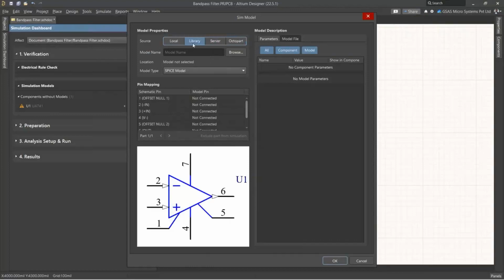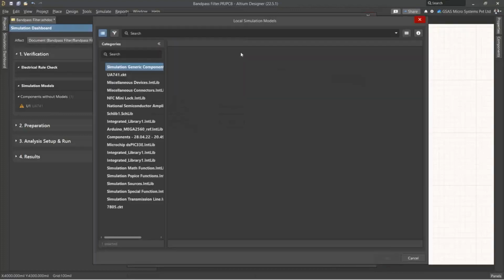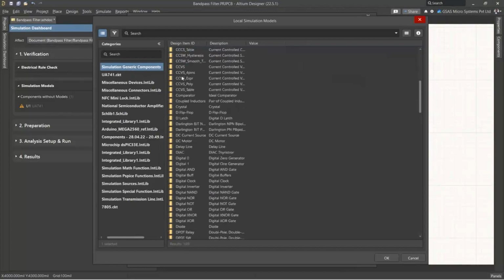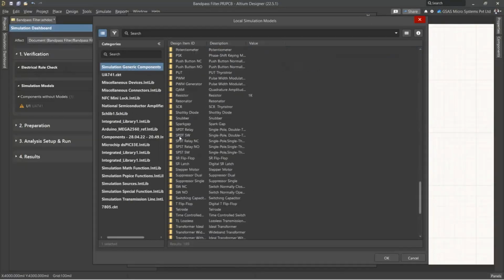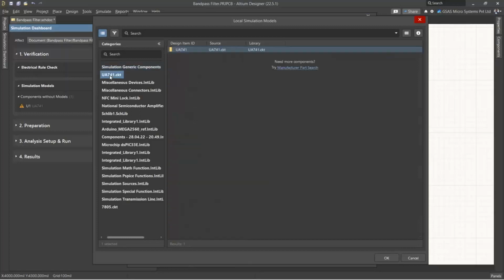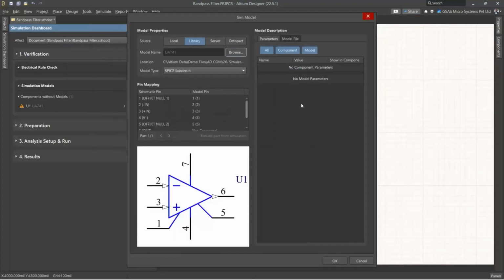Now I have already added a component to the project, which will be shown under library. Just click on browse. You can see we have got the UA741 IC model file, and we have also got the simulation generic components shown here. If the component you are looking for meets your generic component, you can select it and perform the simulation, as we have the right model file and subcircuit file. Now let us say OK.